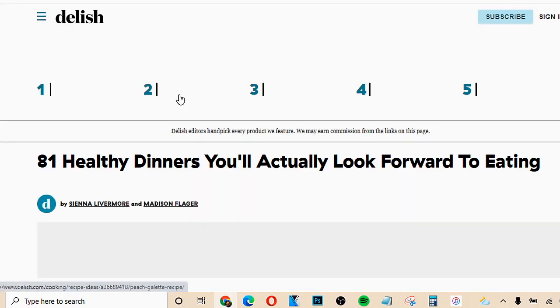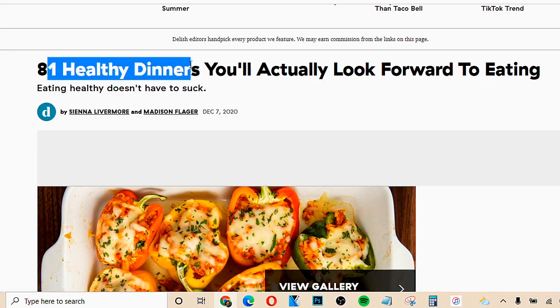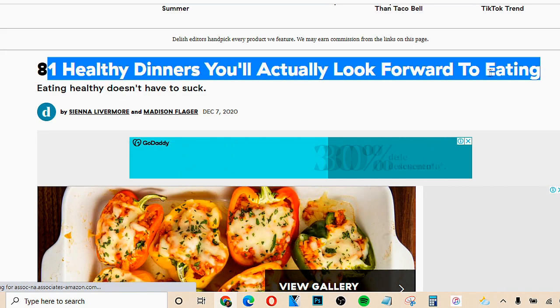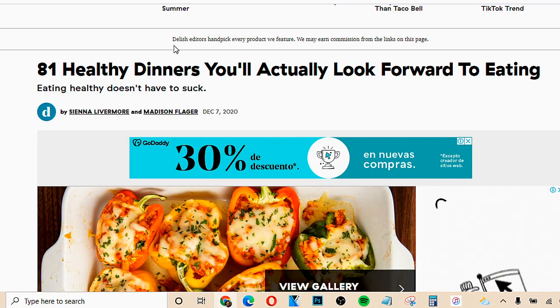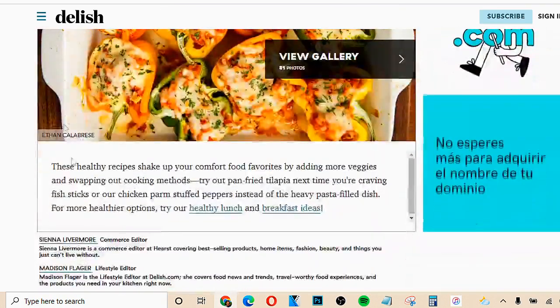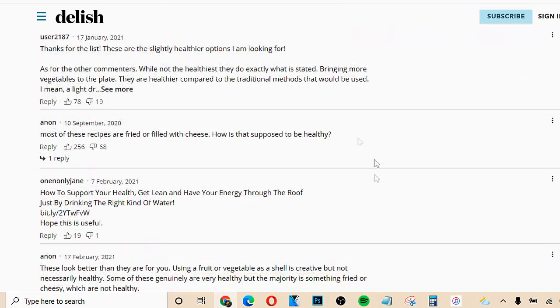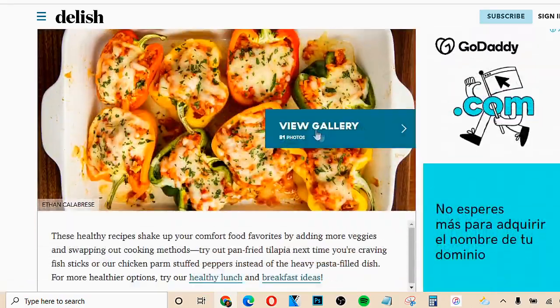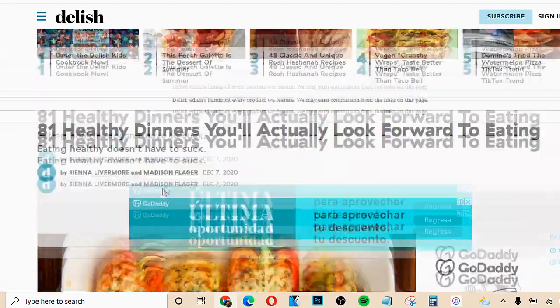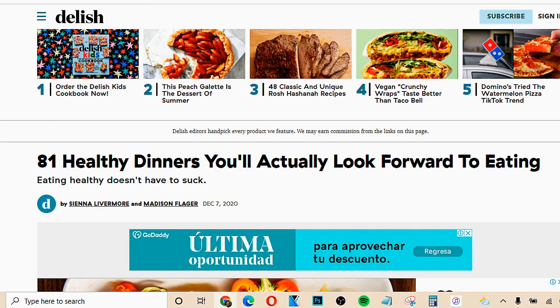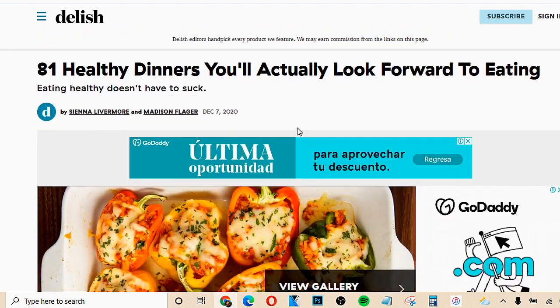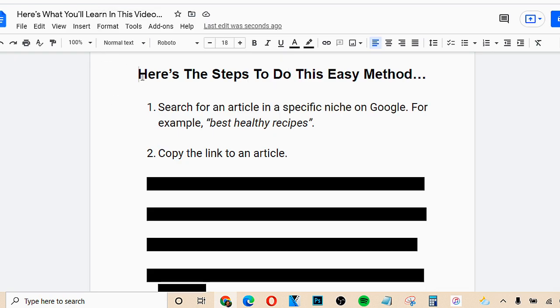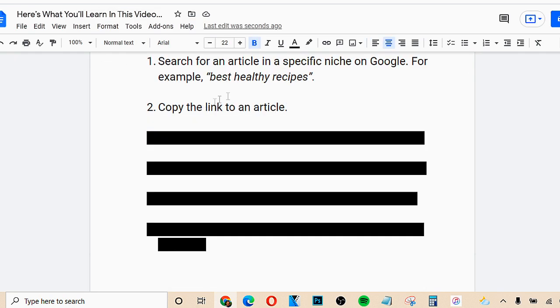So I can literally open up this article here, 81 healthy dinners you'll actually look forward to eating, okay? So this is an article that has to do with different healthy meals that has to do with, again, the niche and topic that I put in there, okay? You can see that you can view the gallery there. That's not important. All we want to do is go to the very top, and we want to copy the URL to this article, and we want to keep it handy because we're going to use this for the very next step, okay?